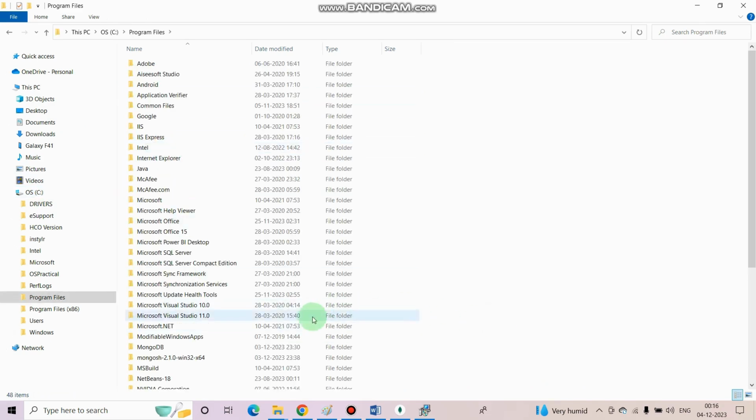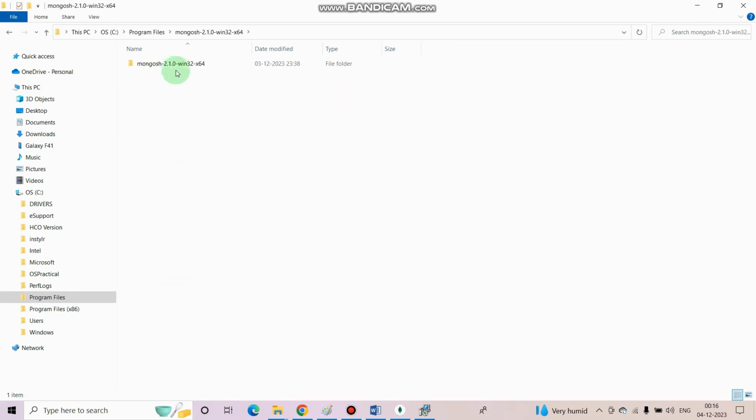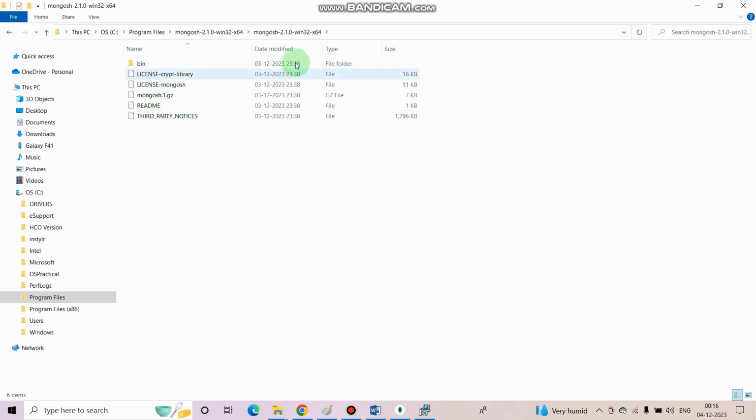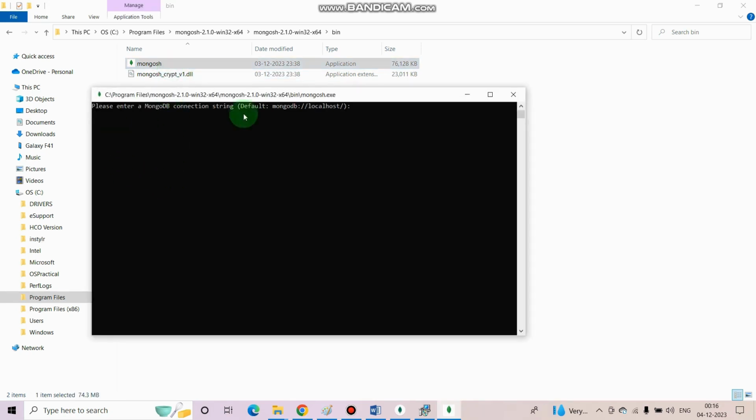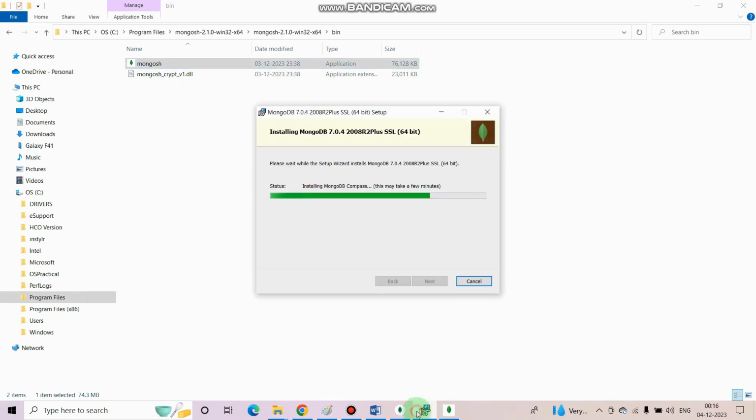So here I already have one folder for MongoDB shell. You have to double click this to install the MongoDB shell. Once you double click this, it will be installed. If I double click this, it will open my shell, because I've already installed this. So I'll minimize this and wait for the other installation to finish.